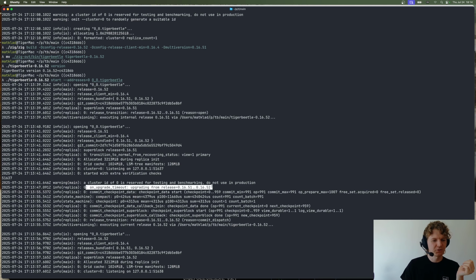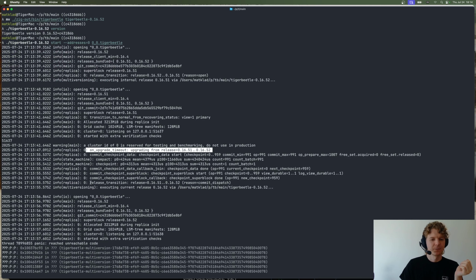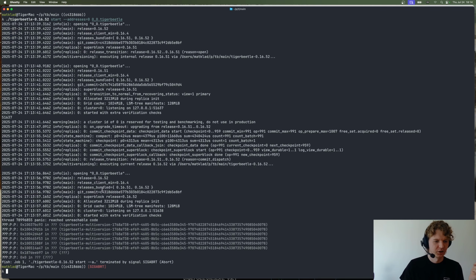So we start the upgrade procedure and we finish the release procedure. So at this point, we actually stamp the superblock with the new version. And then we execute again, now the new version. Okay, so we reached unreachable code. Okay, folks.